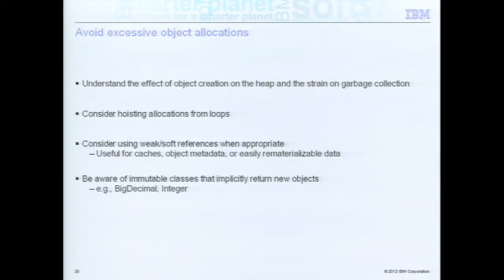Another thing you want to keep an eye on when you're talking about object allocation are immutable classes and some of the side effects of using them. BigDecimal is a good example of this. It's an immutable class, but it provides a number of operations like add, multiply, subtract, things like that. The interesting thing is that every time you do an operation, you get a new object back. So if you do these in loops, or you have a lot of this code, you're going to start to see a lot of BigDecimal objects being created. So just beware of immutable classes and the side effects that they might have.